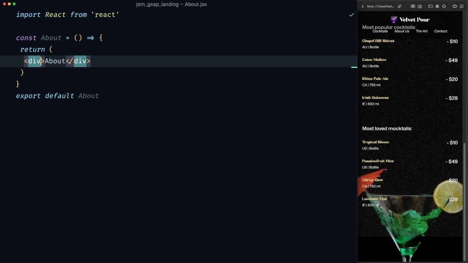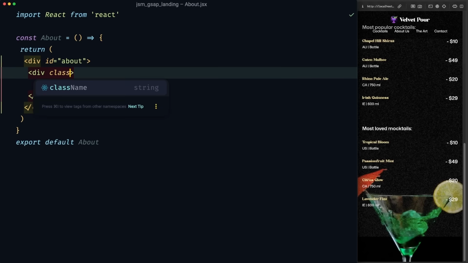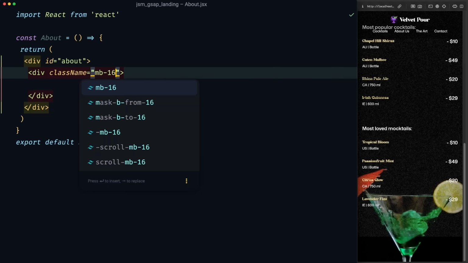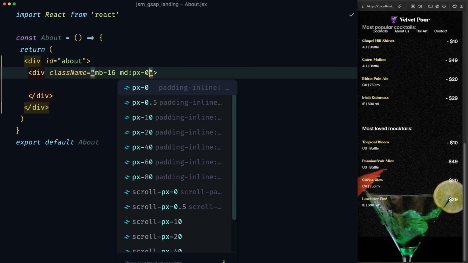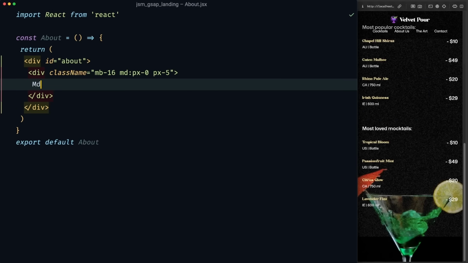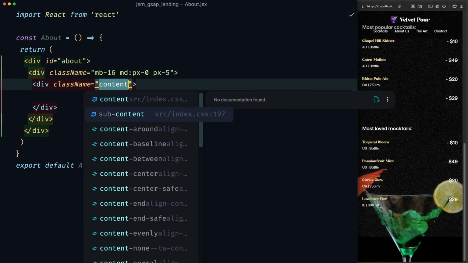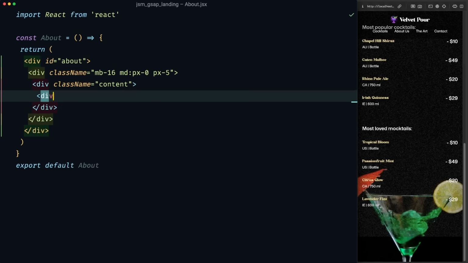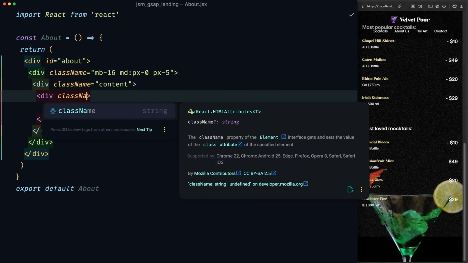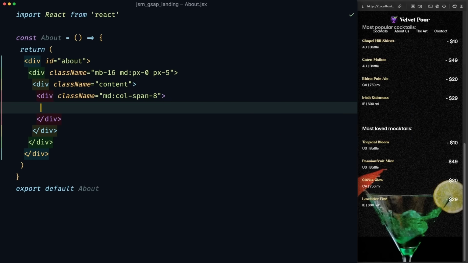So let's develop its UI by giving this div an ID of about, so we can scroll to it. And within it, we can create a new div with a class name equal to margin bottom of 16, on medium devices, padding x of 0, and usually padding x of 5. Then we can render another div right within it with a class name equal to content. And then within the content, we can render another div with a class name equal to, on medium devices, col span of 8. So we can prepare some space for this heading text that we'll show right here.